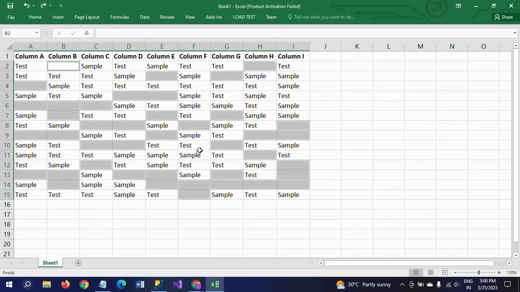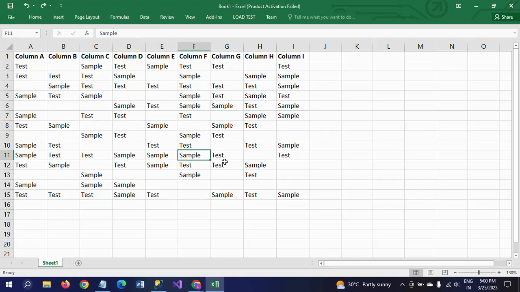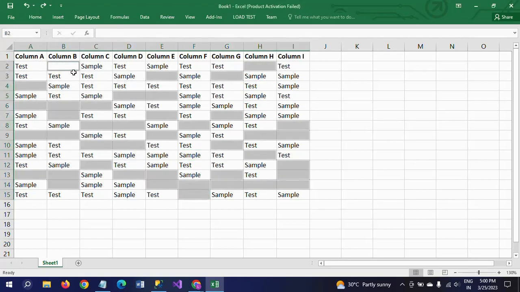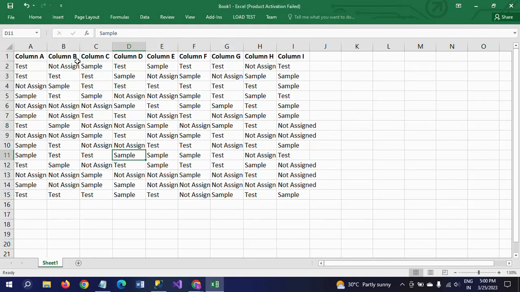Or else I will do one thing. Once again I am telling: Ctrl G and go to Special and select Blanks. So immediately it goes to the first blank cell. I am entering here some other text, that is "not assigned". This is the text I want to enter into all the blank values. Just press Ctrl and Enter. Automatically all blank values are filled with the "not assigned" text.